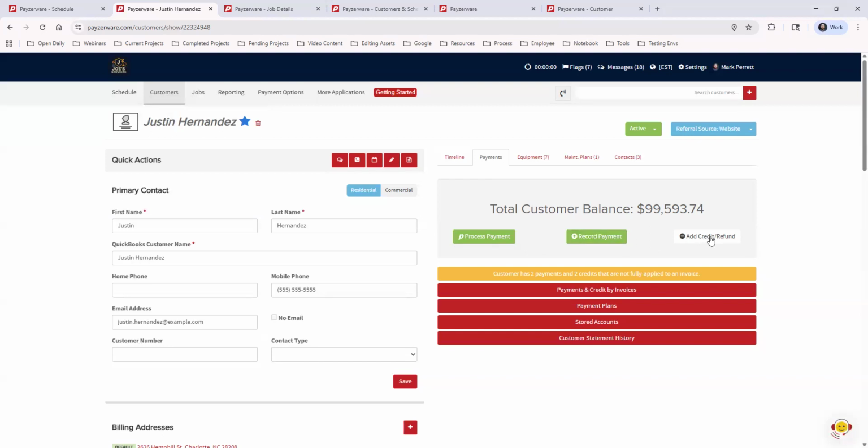And then add credit and refund. This will allow you to add credits and refunds. If you provide a refund, it will go back to the customer in the form of payment they originally used when they made the payment. Let's record a payment just for an example here.